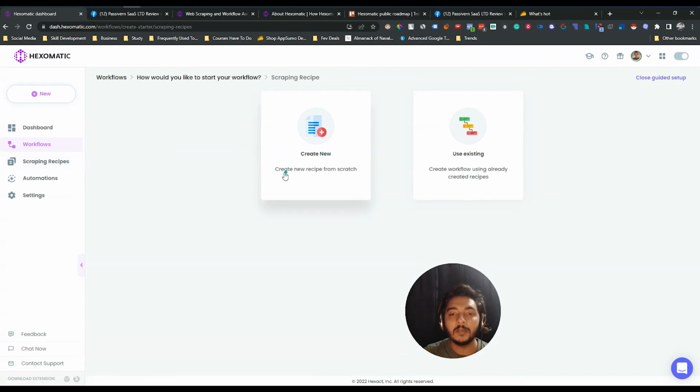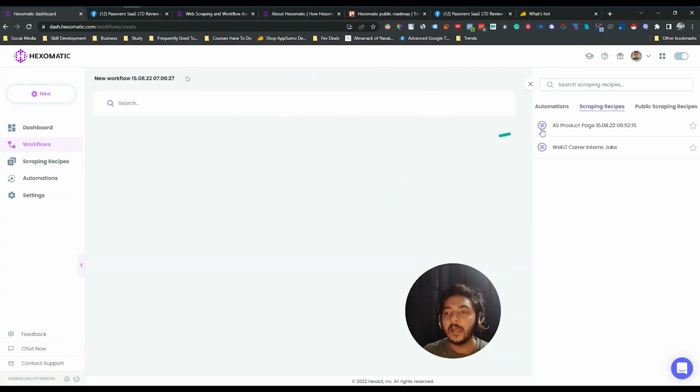And see, they have create new. That means you can create a new scraping recipe from here, or you can use one of your existing scraping recipes. So our scraping recipe has been created already in this section. Now I'll just click here on this use existing. So I'm just clicking here, and from here see these two scraping recipes that are available in my scraping recipe section, and we created this AppSumo product page scraping recipe.